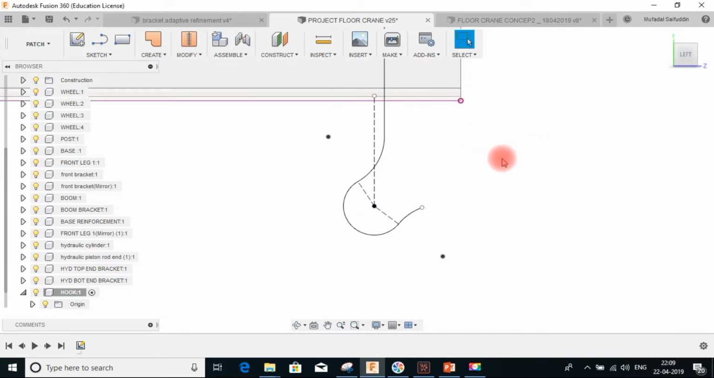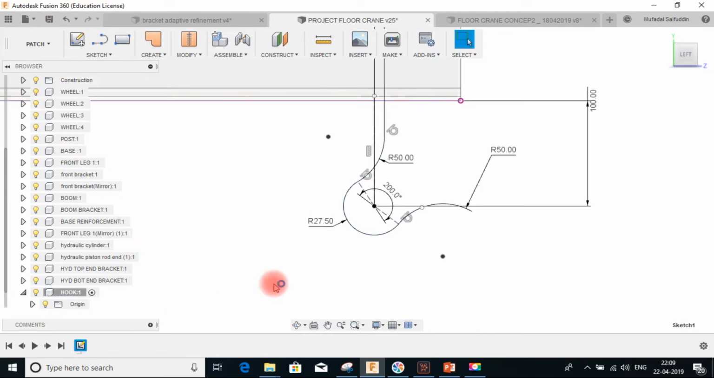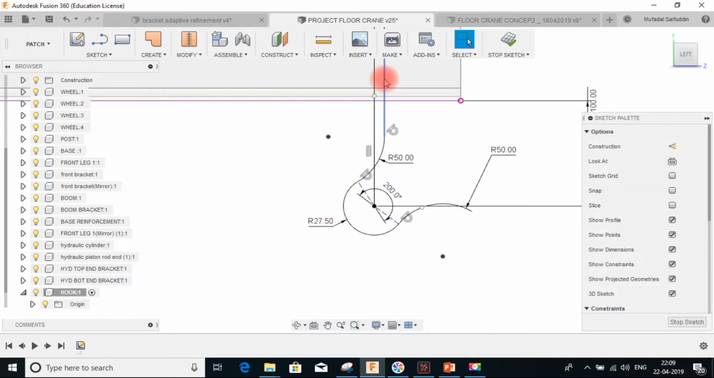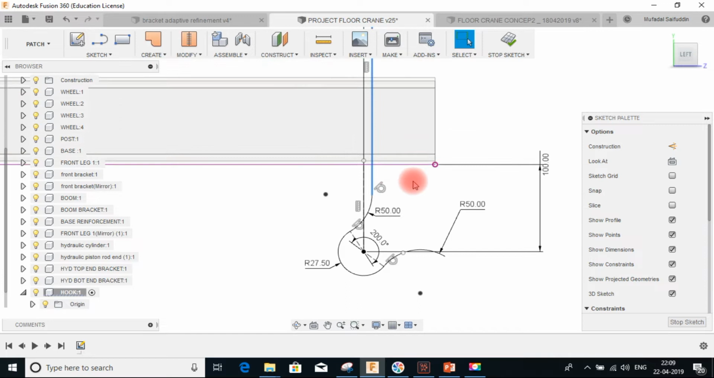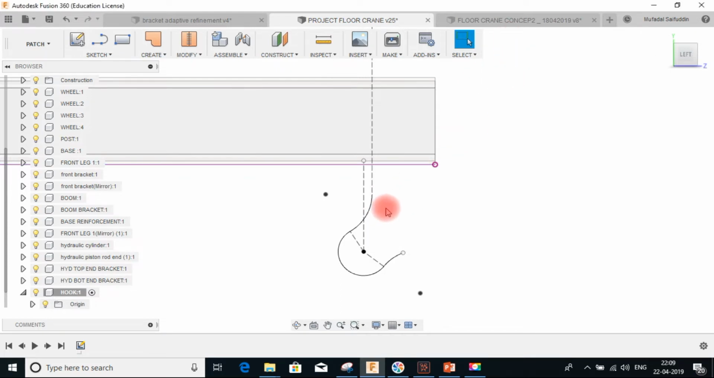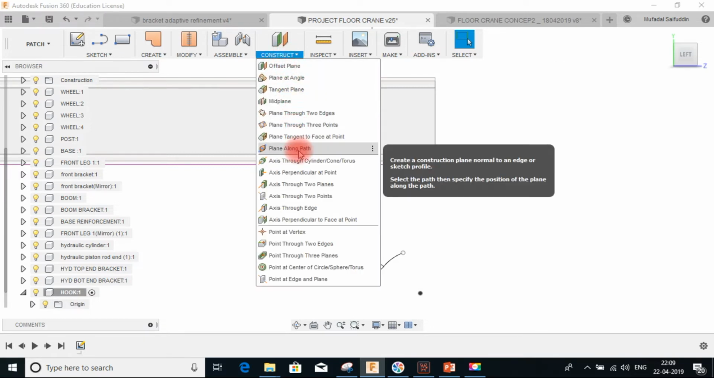Next step would be to make the planes along the path which has been made from this sketch. So we will go ahead and do that. Before that, let us just simplify this by converting this straight segment of the line into a construction element, so that we can use this endpoint for creating the plane. Go to stop sketch. Okay, now we have only the curved portion and we can use that for creating the planes. So go to construct, go to plane along path.